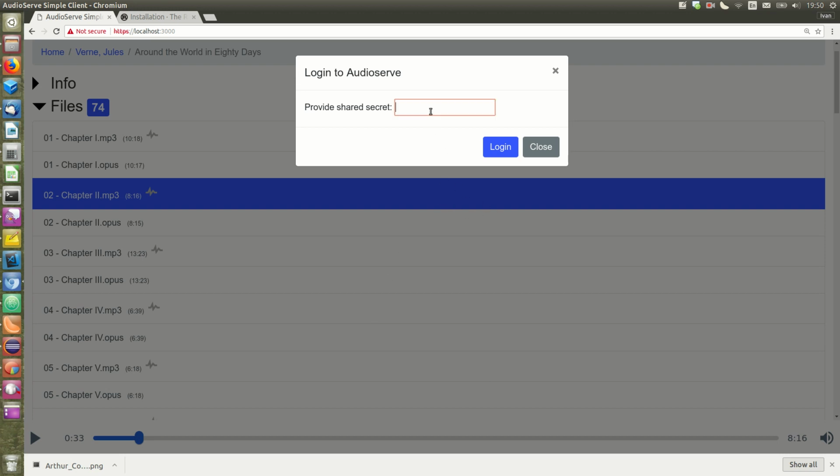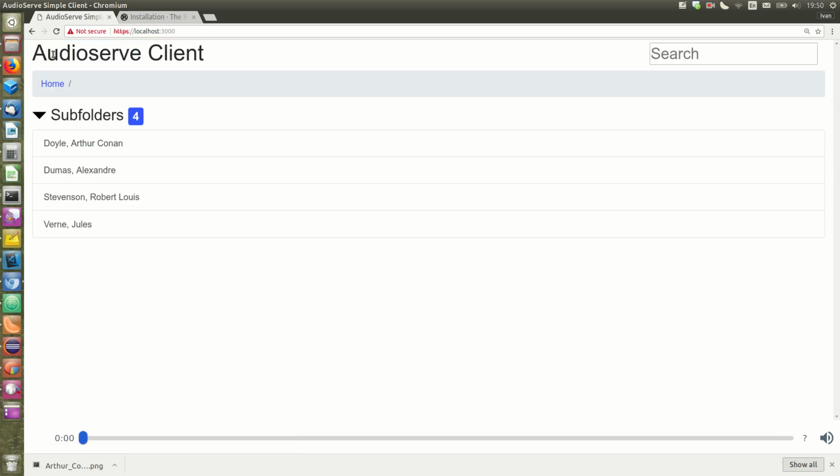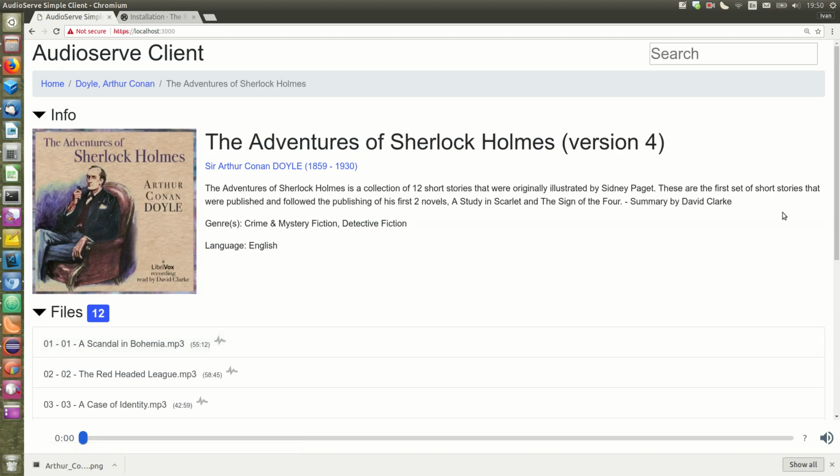So we will log in and as you can see we can walk through the library. We have some subfolders for authors, some subfolders for books, and we can also see some information about books and authors.